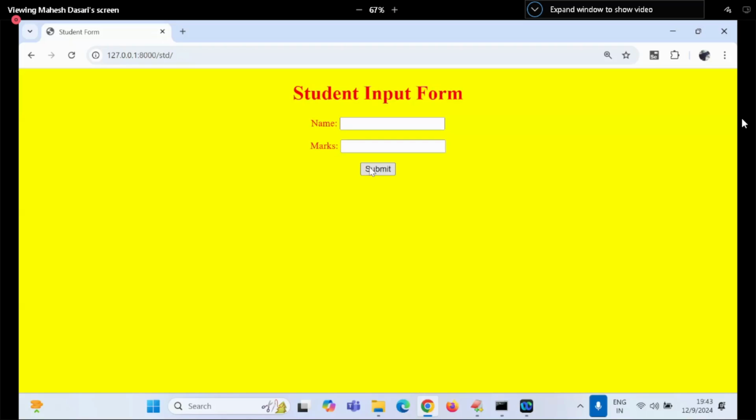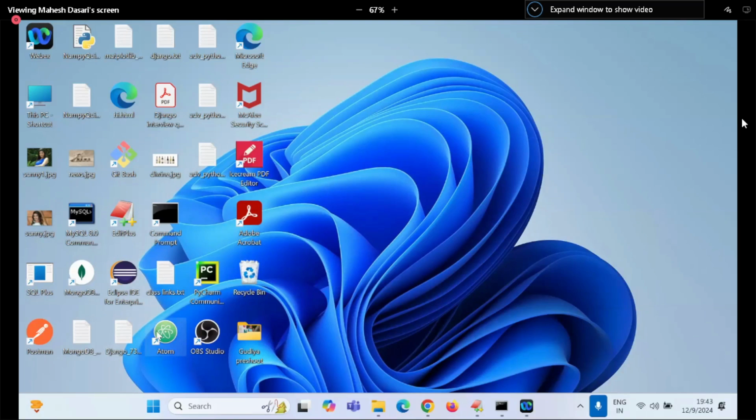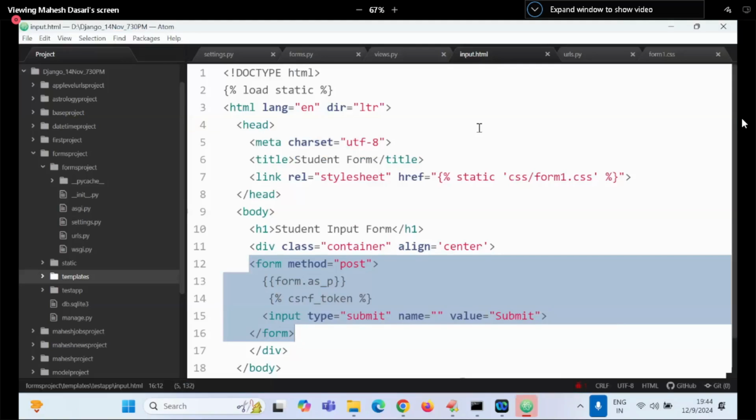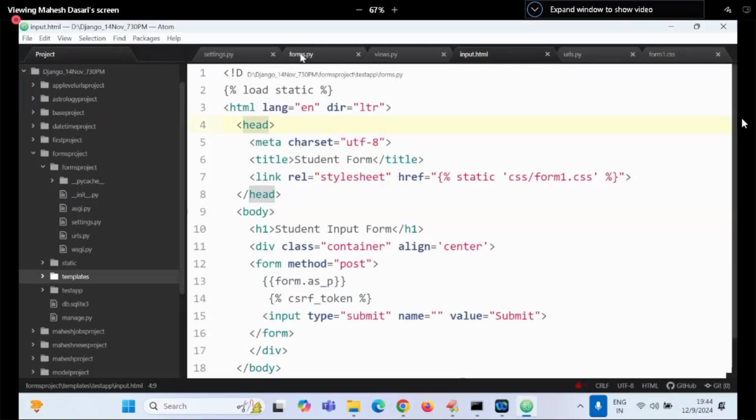And here one more thing is there. I want to provide some name. I want to provide, where is the code? Nope, not there. Yeah.